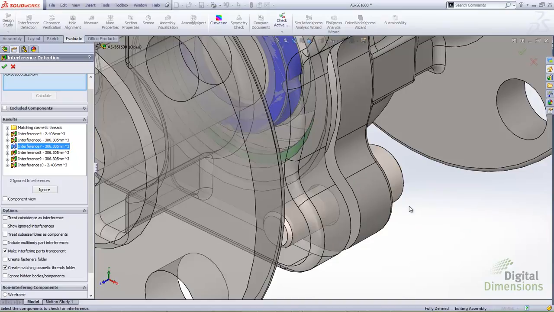And that's the big difference between this and previous versions. You kind of had to lump them all together in a fasteners folder in order for you to ignore them in the interference detection, and it didn't tell you whether or not the cosmetic threads matched. So that's the new functionality for this release, the matching cosmetic threads option.